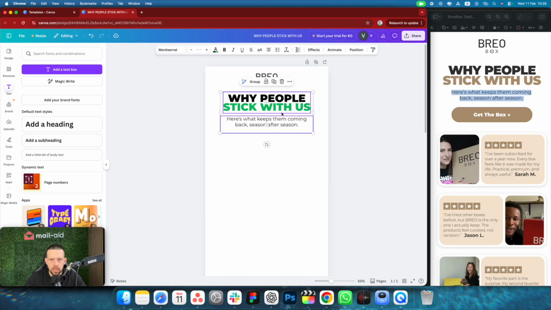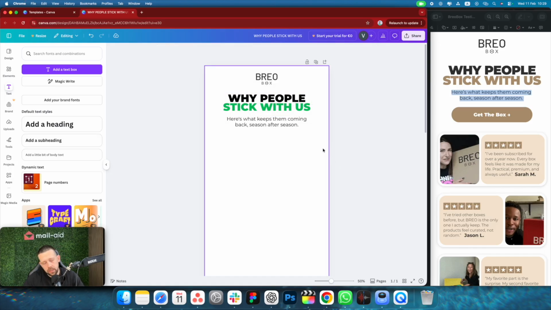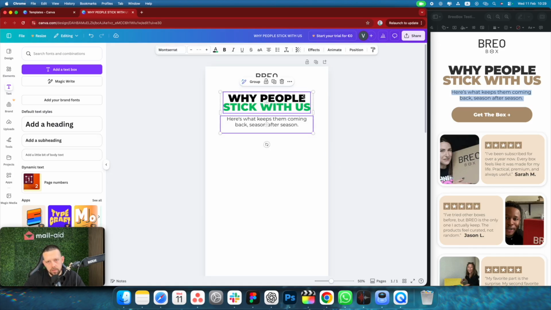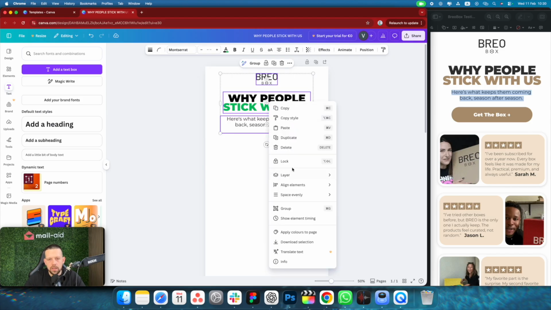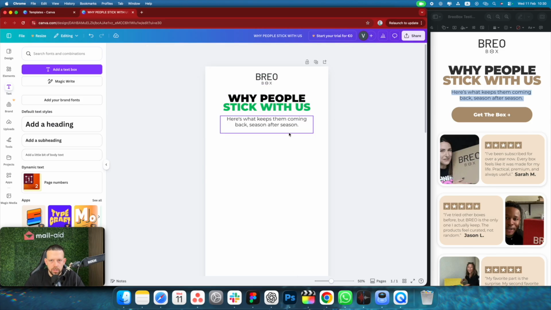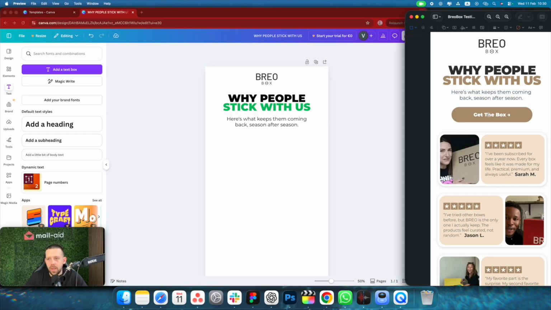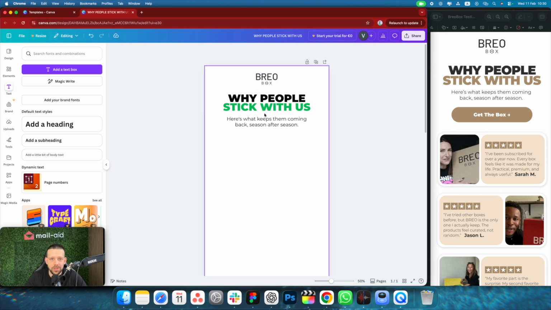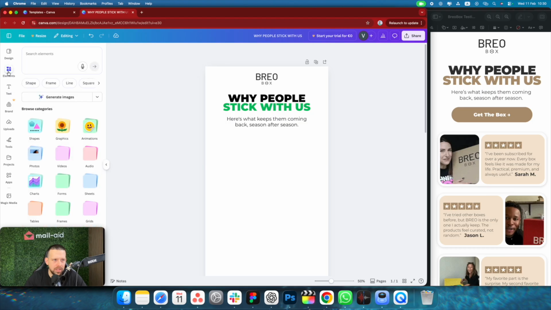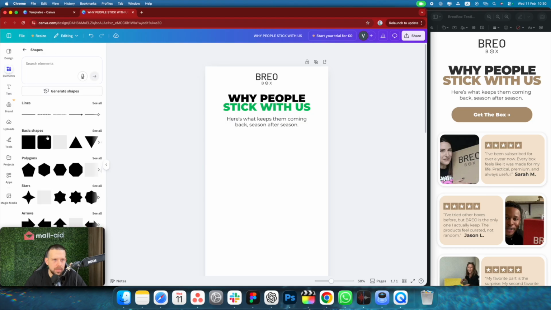Center it. You can select both elements holding shift. So shift, left click, shift, left click, shift, left click, and then you can just align the elements in the center if you're not sure if they are. Now we want to create our call to action button, which is super important, of course. Let's go and design that with a shape. Let's go to elements, shapes, then let's use this shape.